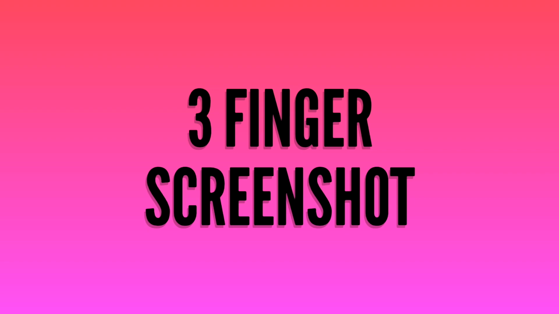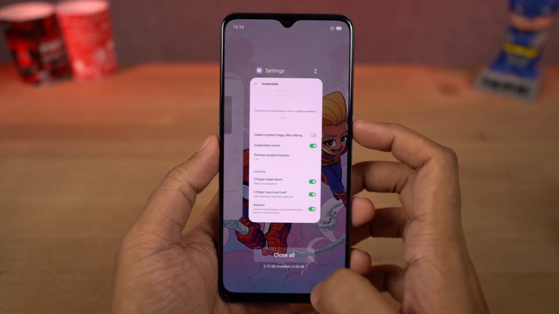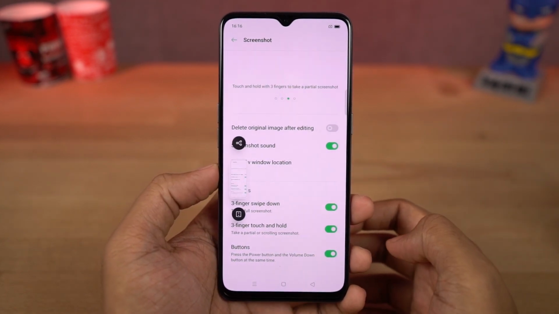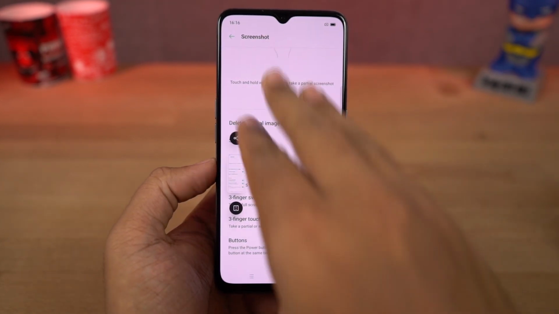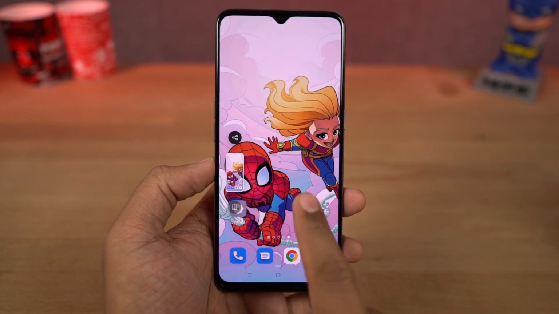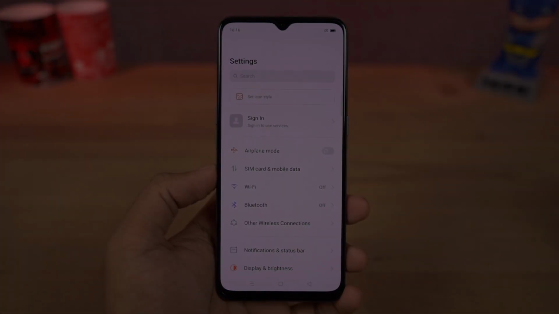Next, we have the 3-finger screenshot gesture. This feature is enabled by default. To take a screenshot, you can just swipe down using 3 fingers and your phone will take a screenshot. It's just like pressing the buttons, but instead you just swipe down using 3 fingers. Personally, this is my favorite way to take a screenshot.